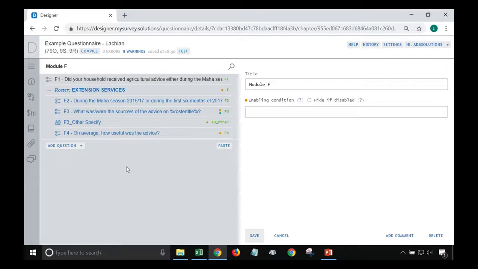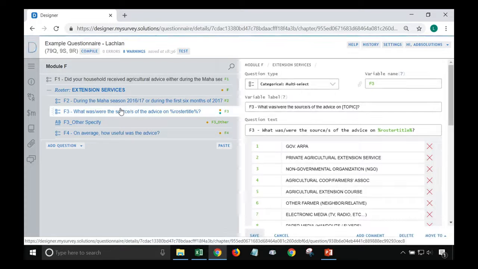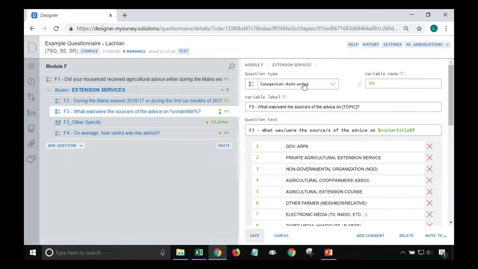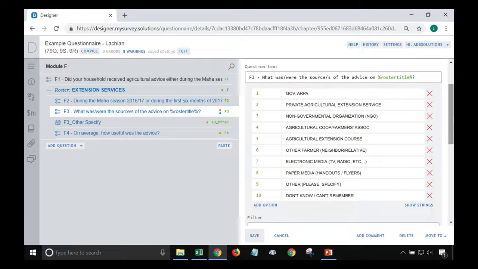Let's have a look at where this applies in our questionnaire. In module F in our designer tool, we're going to go to F3 question. Now you can see here F3 is a multi-select, meaning the respondent can select one or more of the answer options. But you may have noticed here that option code 10 is for don't know, can't remember. So intuitively, the respondent shouldn't know, i.e. select one of the answers above, and not know at the same time.